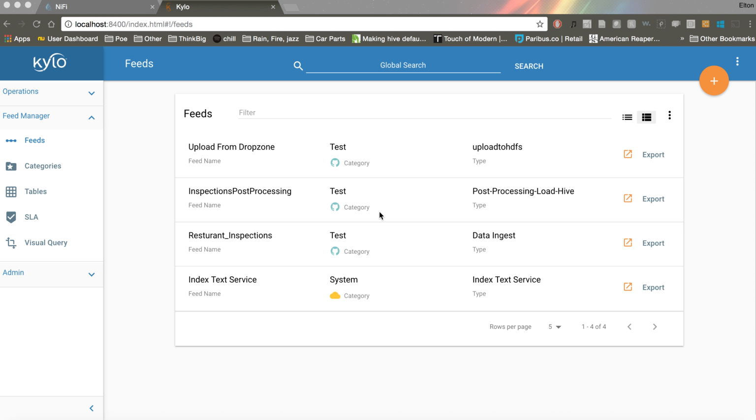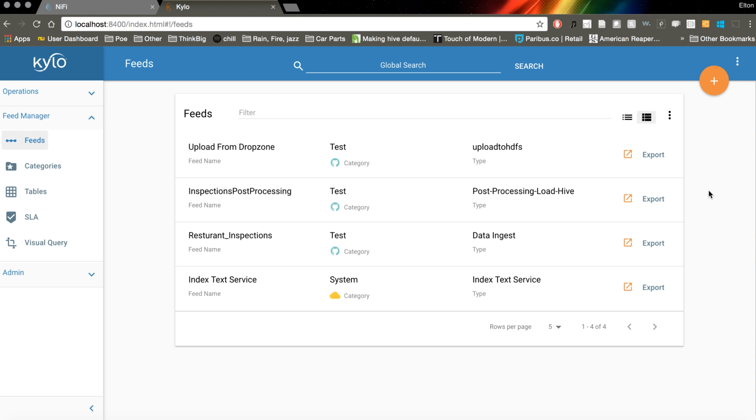Today we're going to go over how to create a Kylo standard ingest data feed. We're going to go into a couple of the specifics on standardizers, validators. We're going to talk about the difference between a feed, a reusable template, a NiFi template, and a Kylo template. So without further ado, let's go ahead and start.